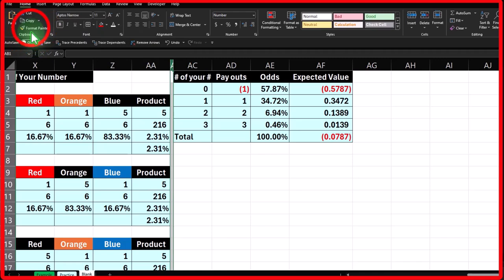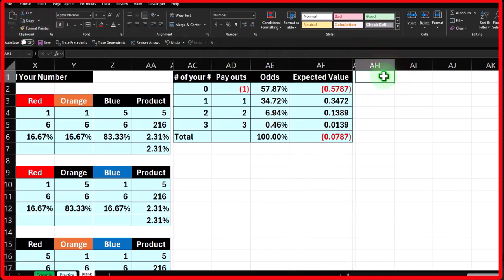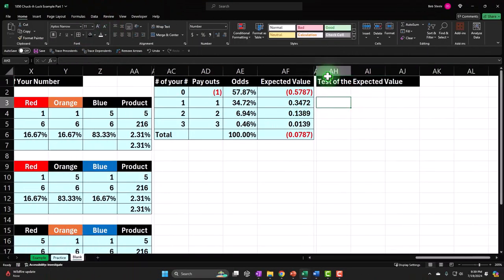Home tab, clipboard, make a paintbrush, and make the skinny over here. So let's say we run a test of the expected value. That's kind of like what we're doing here. We're gonna test this thing out, and let's make this home tab font group black and white. All right, and so then we're gonna have our count.